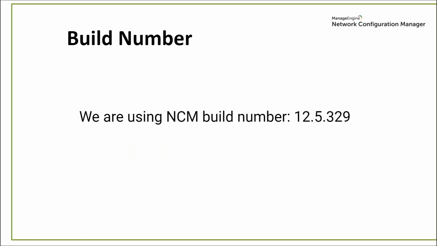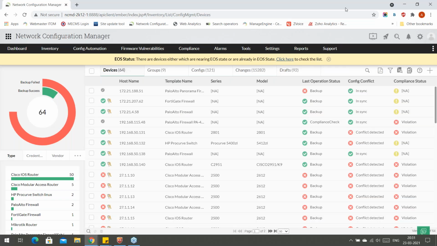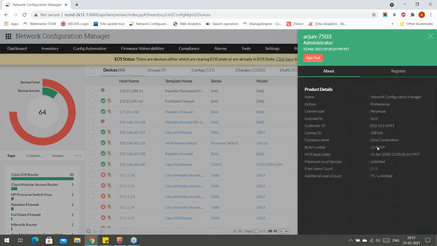So the build number that I am using in my instance of NCM is 12.5.329. This is the build that I'll be using to show you the live demo during the training session. If you're not on this build, please do upgrade so that you can start using all of our recent enhancements and features. To check your build, all you have to do is go to the NCM UI. You can click on the user icon here on the top right corner, and here you'll see the build number. So you can see that I'm using 12.5.329. If you're not on this build, please do upgrade.